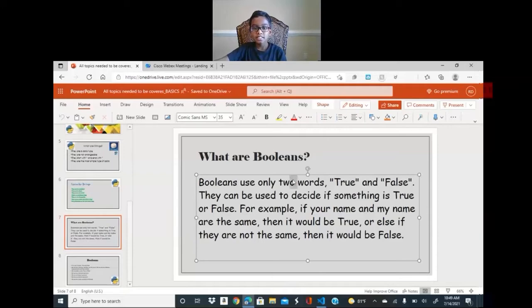Booleans are like binary. There are only two digits, 1 and 0. True is 1 and false is 0. So that's how we can add it. True plus false is equal to 1 because 1 plus 0 is equal to 1.